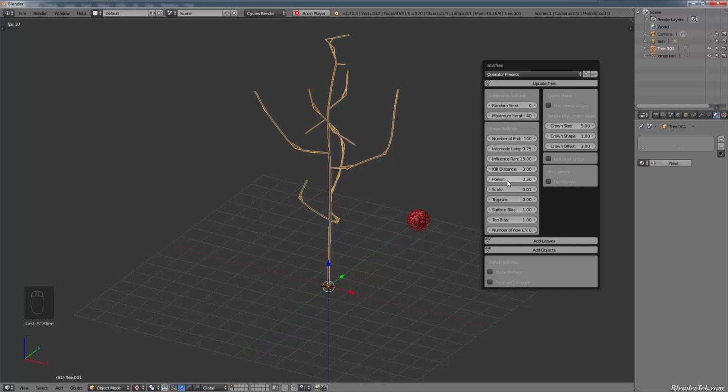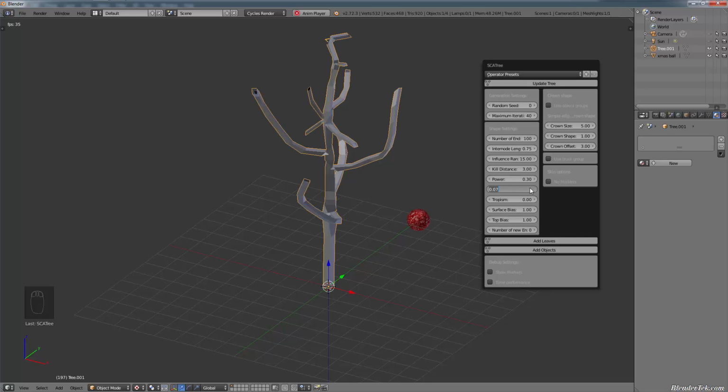We want, which one was it? Scale, yeah. Scale will go up to about 0.7 I found looked pretty good. 0.7, 0.10, somewhere in there. Ooh, that's too big, never mind. 0.3 maybe. Just play with the settings a bit, just get something interesting. You can play with this all you want. Like I said, it doesn't have as much power as the sapling add-on, but for adding a quick tree, it does work.